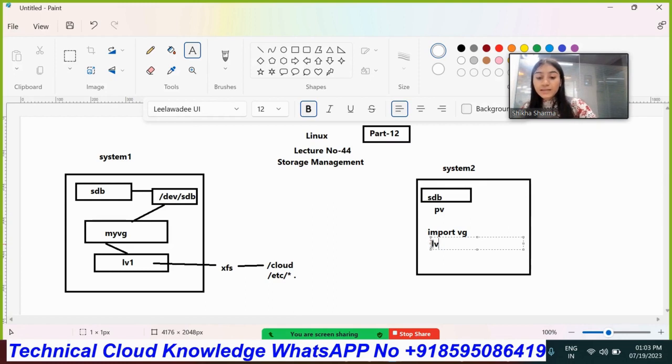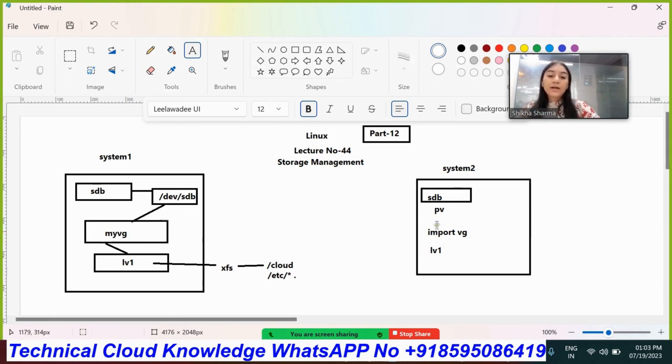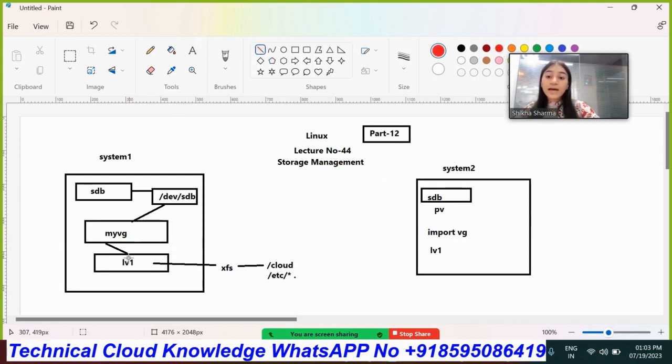So basically this is what we are going to do. There is nothing much complicated. You just need to understand: remove your hard drive, mount your PV, import the VG and activate your LV. Then you will also create a directory and you will get the whole data. So this is the migration process which we will do to migrate our LV1 to this system. We'll also focus on this.